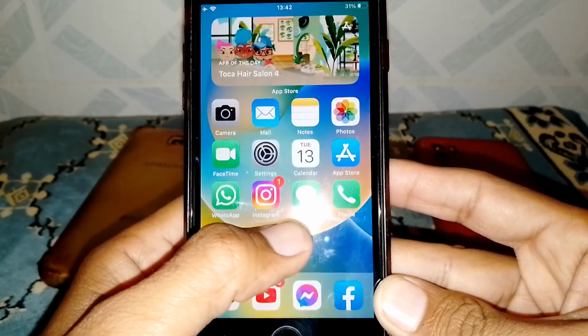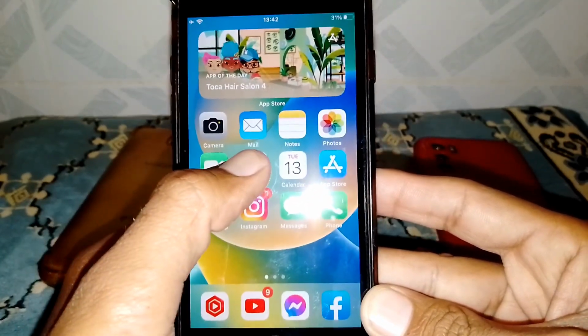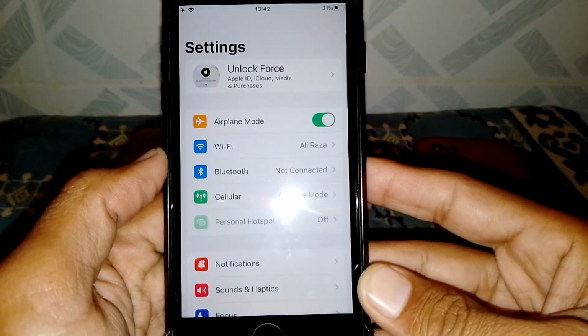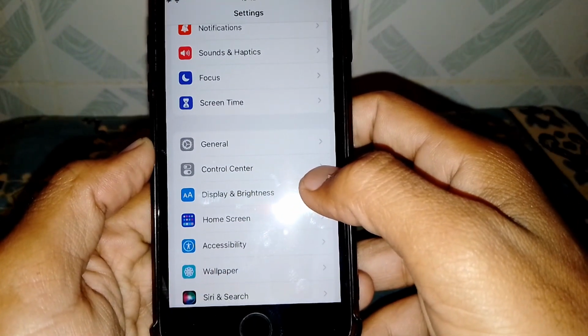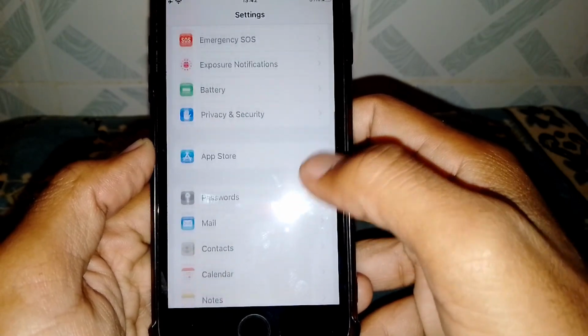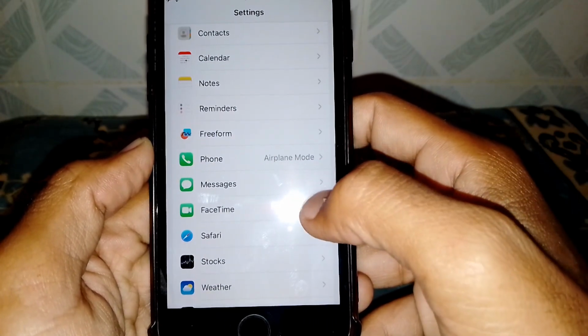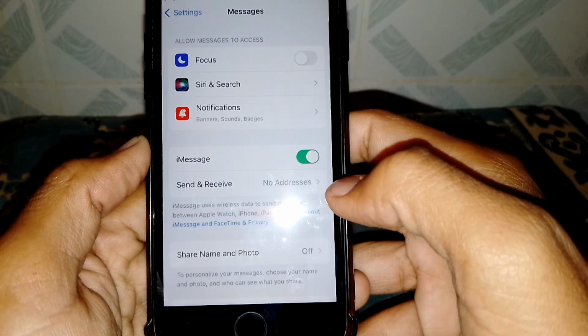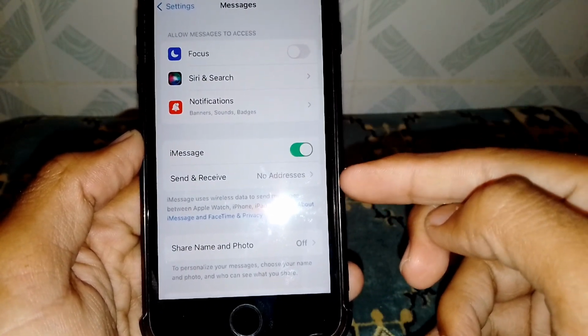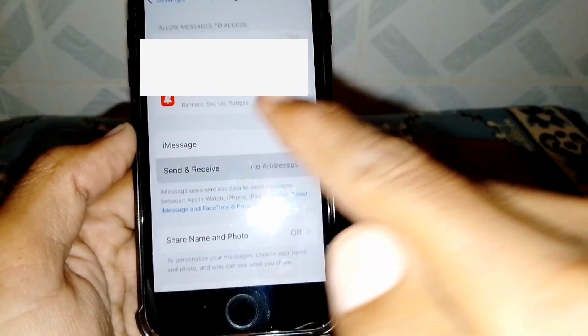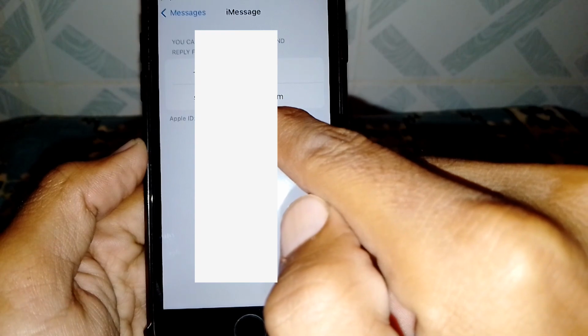First of all guys, what you need to do is just simply open settings, and now from here you have to scroll it down and look here for iMessages option. Here it is guys, and here is the option send and receive. If you have given email here, just simply tap on this. Now as you can see guys, your phone number and here is your email address.